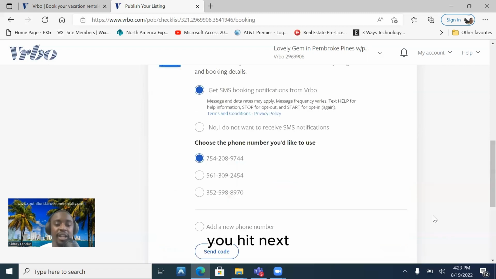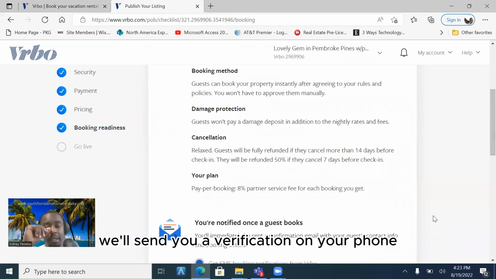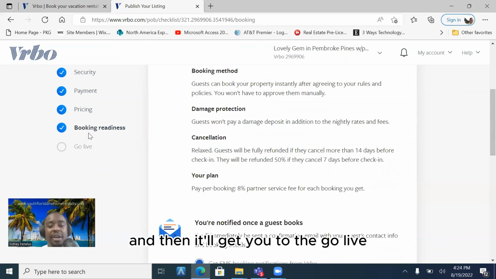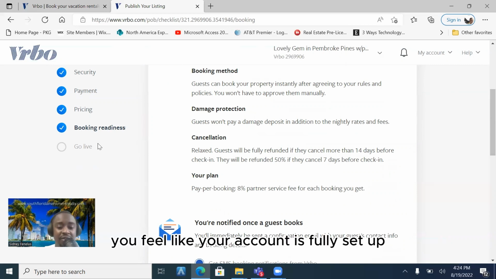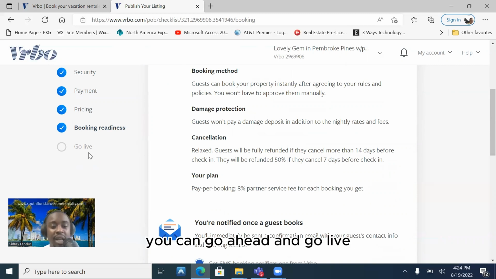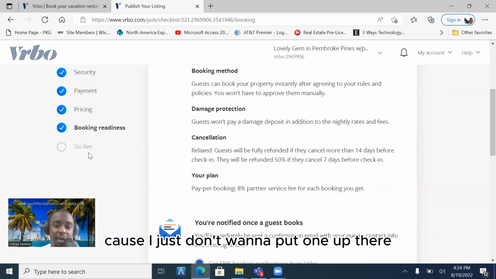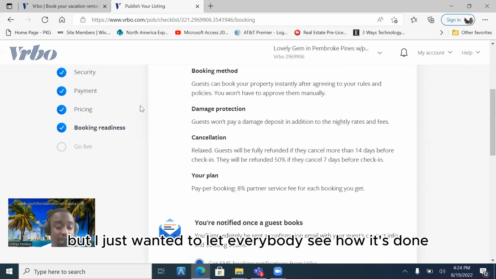All right. So once you're done, you hit next. They'll send you a verification on your phone, letting you know they're trying to verify who you are, and then it'll get you to the go live. And once you feel like your account is fully set up, you can go ahead and go live, and your property is basically published. I'm not gonna do it here because I just don't want to put one up there, but I just wanted to let everybody see how it's done.